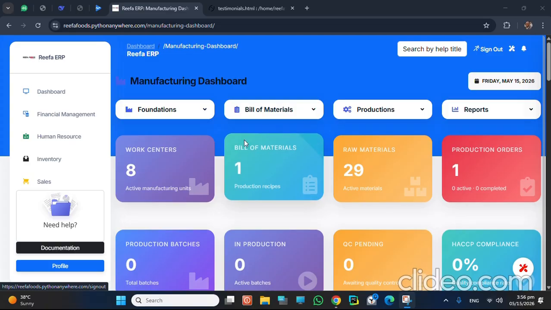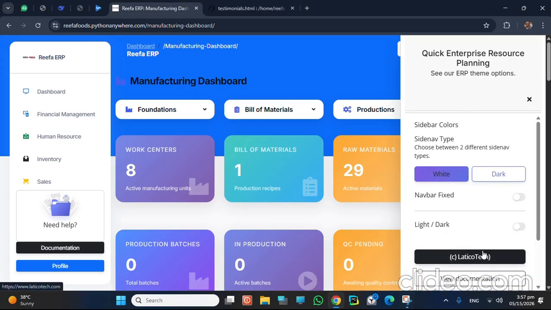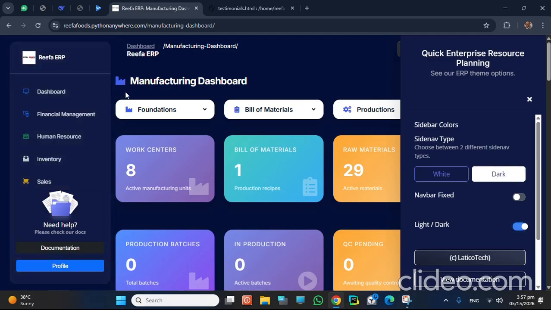Before we go to the work center, let me just show you something here. If you want to change the theme of the app, you can click on this setting bar here and toggle this one to light or dark. So you can see that it's dark, and on this bar you can select dark here, so it will be dark for you. Okay, so let's get to the work center.